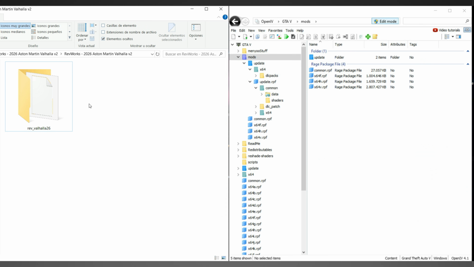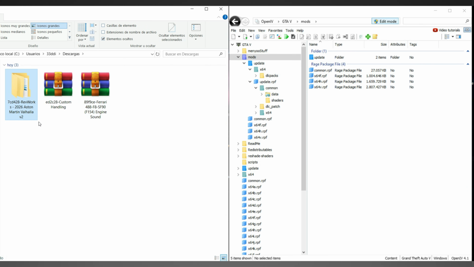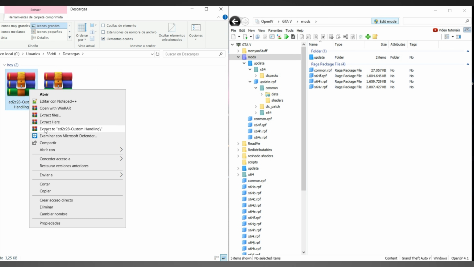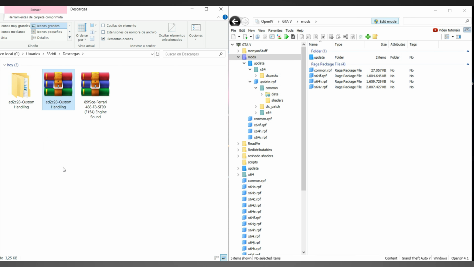Now we're going to install the new custom handling for the car. First, navigate back to the Downloads folder and locate the zip file named Custom Handling. Extract its contents. Any files that are no longer needed can be deleted to keep things tidy.